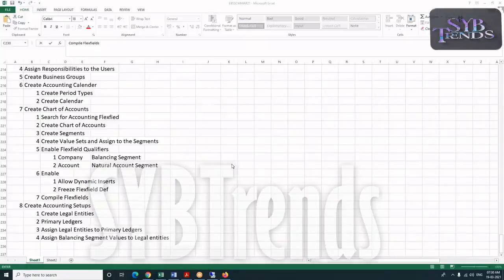For motors, can I create one segment structure, and is it possible for different operations? Don't create that way. If your structure is going to fit for all the companies, then only create it as a common structure. Suppose the motors structure is different and the IT solutions structure is different, then you create separate chart of accounts and maintain a separate ledger for each and every company.